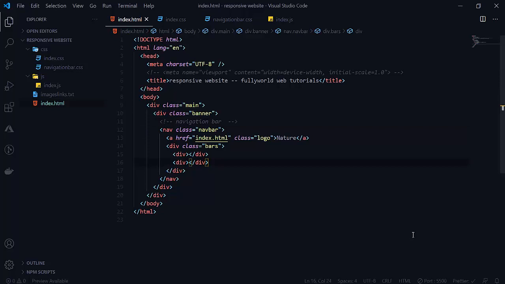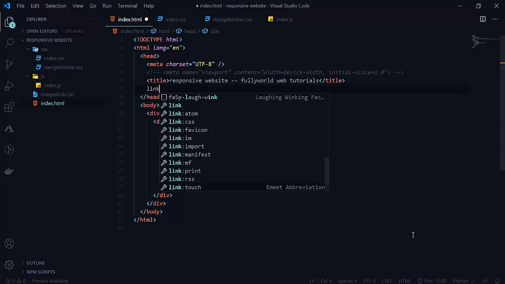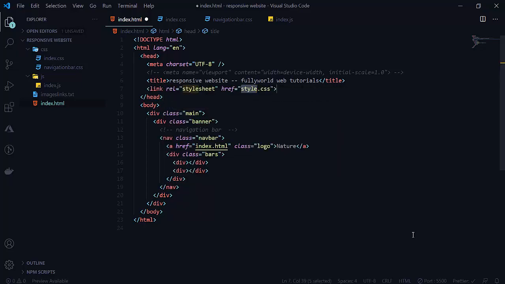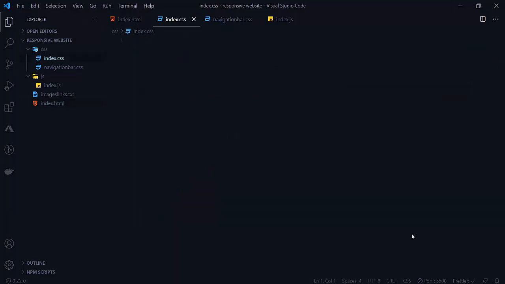So first of all let's create our navbar. Let's first of all link our CSS. Under the CSS folder there is our index.css, so our CSS is linked successfully. Now first of all let's add a font. We want a font of some kind, so go to fonts.google.com.